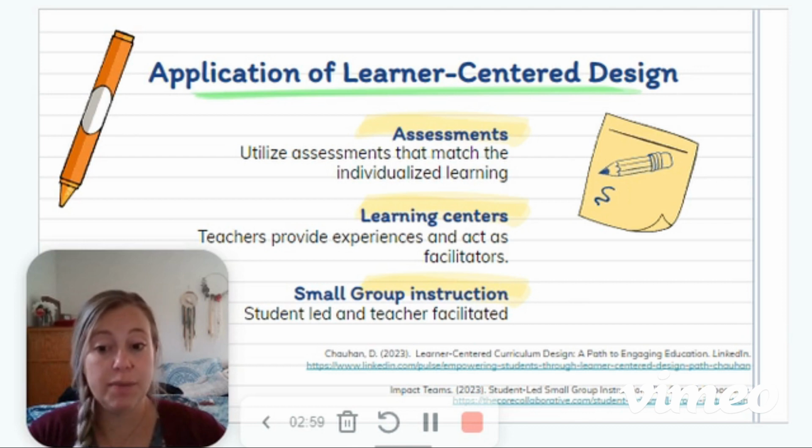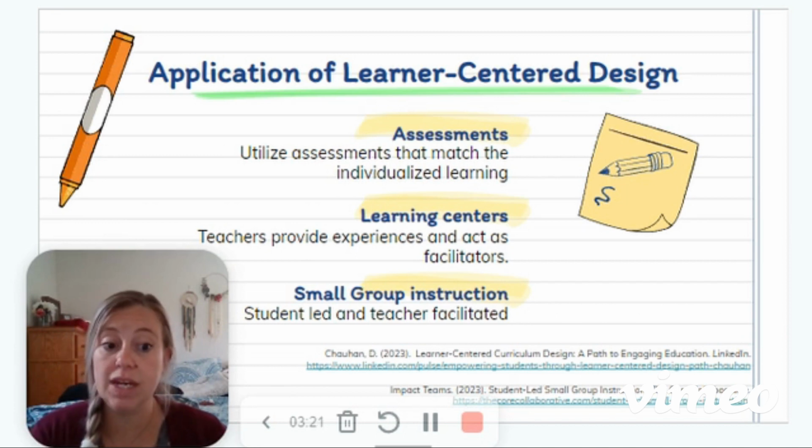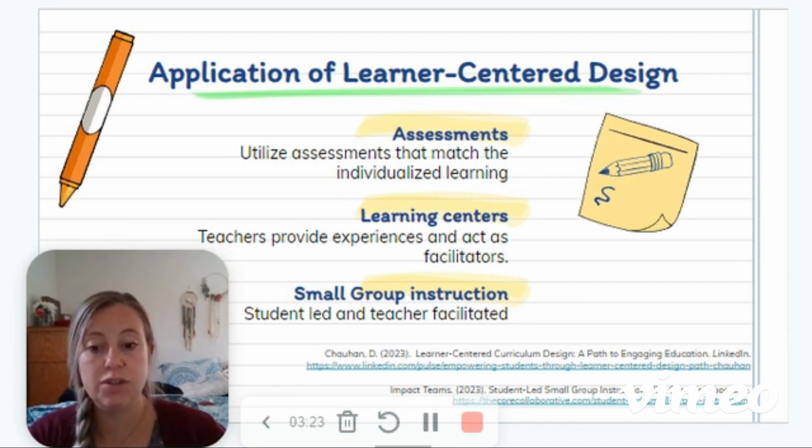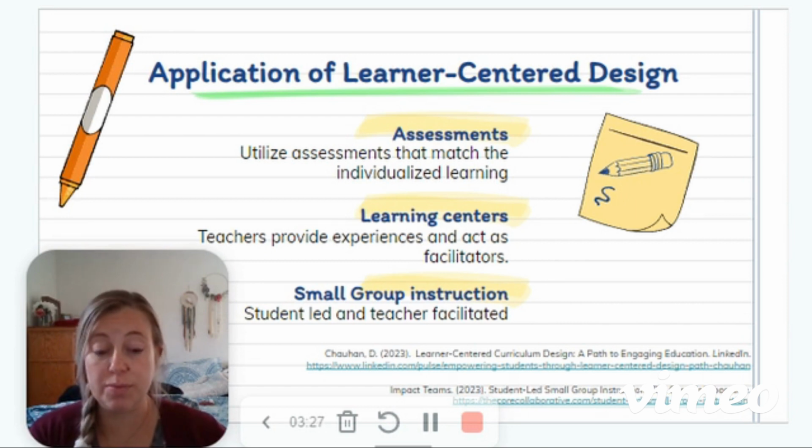Another way to apply learner-centered design to the curriculum is to implement small group instruction. This can take form in a variety of ways. Teachers can use those individualized assessments mentioned before to identify areas of need and growth. Teachers then use this data to inform and craft individualized lessons or interventions for students functioning on a similar skill level.